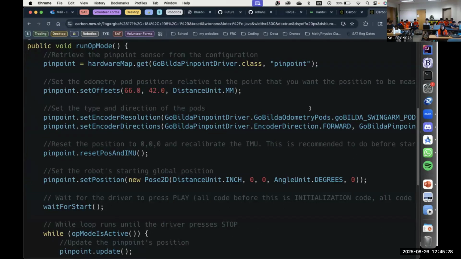Okay, so are there no more questions on the code or on Pinpoint in general before we get to the actual execution of this code on our example robot? All right, okay.